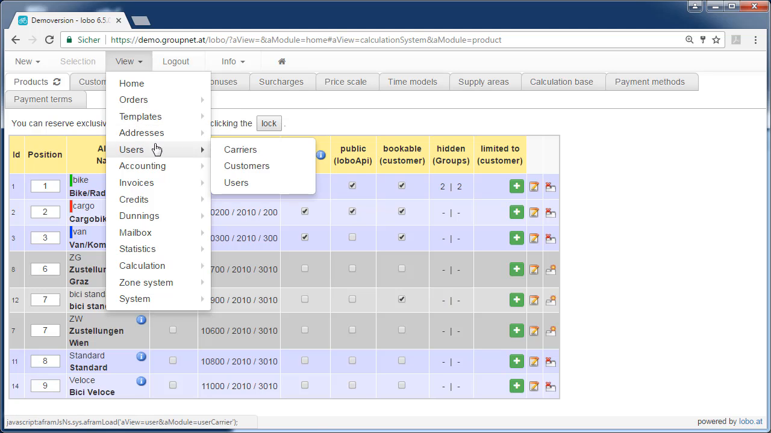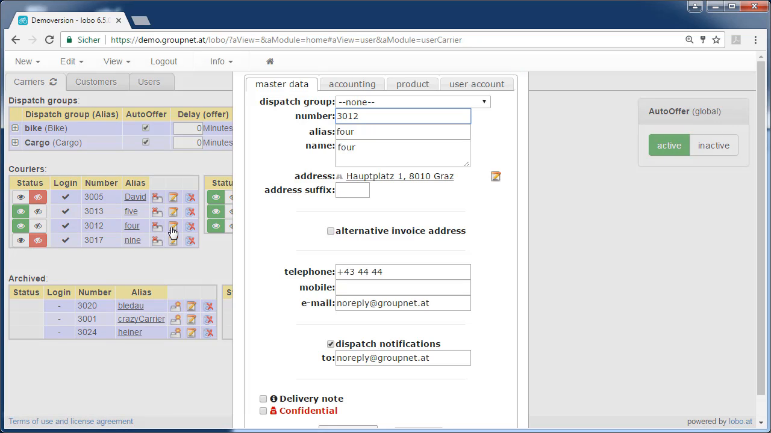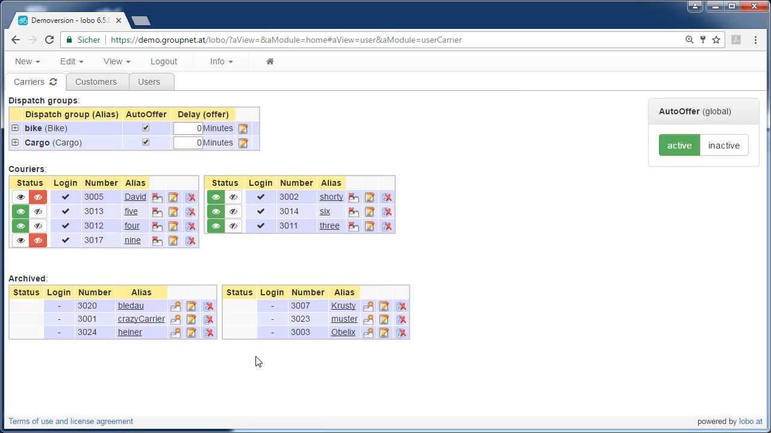So if we switch to the carriers and open one of the carriers, you'll notice that in the user account section, you can overrule the visibility of the courier account for this specific courier. Like this, you can easily handle a mixed setup of employees and subcontractors. In both cases, it doesn't make much sense that they see the total price of the order. However, you might be interested that your subcontractors see at least the carrier interest so that they can decide if they want to accept a certain job or not.